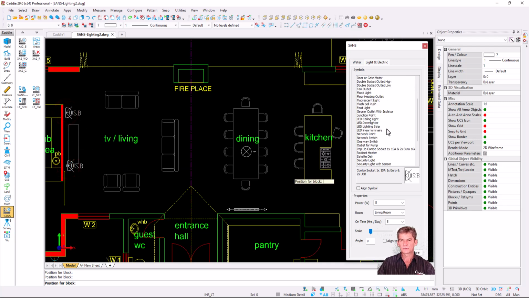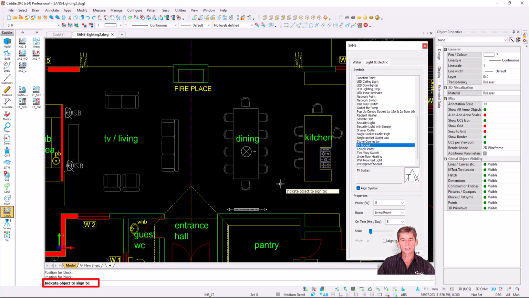If I go down to, say, TV socket, now you will see my symbol. Let's call it at 12 o'clock. So now I'm going to ask Caddie to align symbol because I would like to use the wall as a reference. So I'm going to click on the symbol. Caddie will ask me now, indicate object to align to. I'm going to indicate the wall, and I can place my symbol.